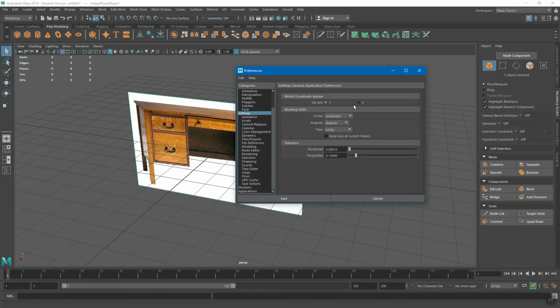Of course, you can change up access, and of course, working units, right? So we can actually click on working units and set it from centimeter to meter. There's nothing really wrong with using centimeters.